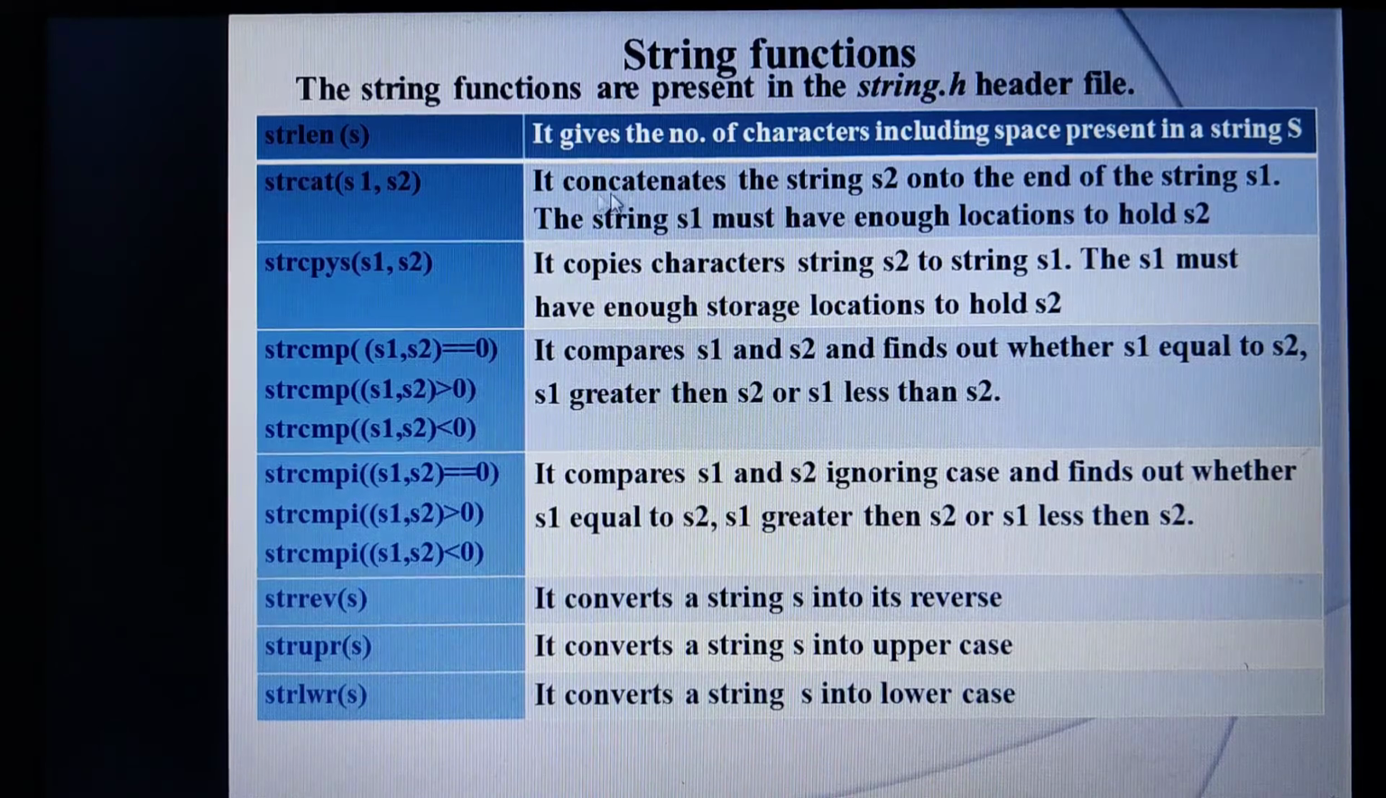What it does is it concatenates the string s2 onto the end of the string s1. Think that string 1 we have is good. String 1 consists of the word good and s2 consists of morning. When I pass the arguments like strcat good comma morning, it will attach the second string to the end of the first string and it will give me the answer as good morning.